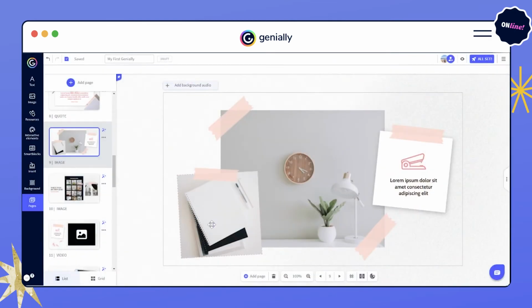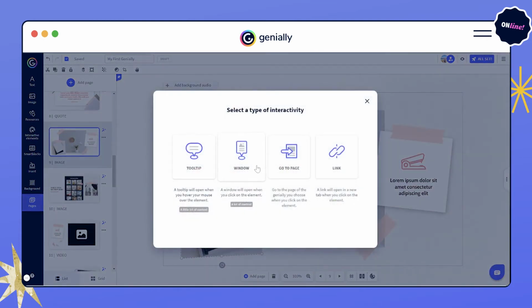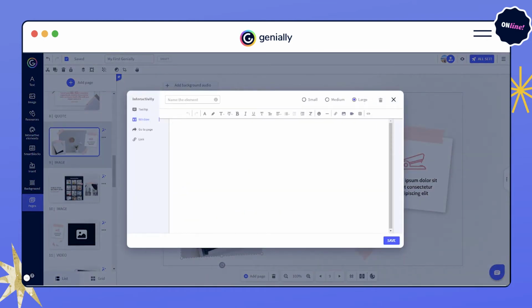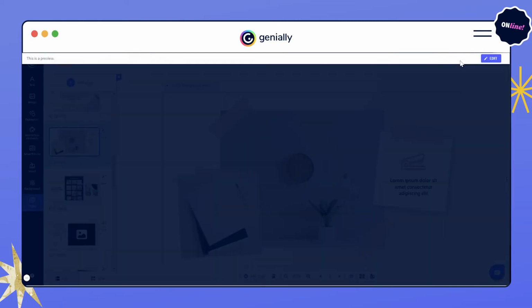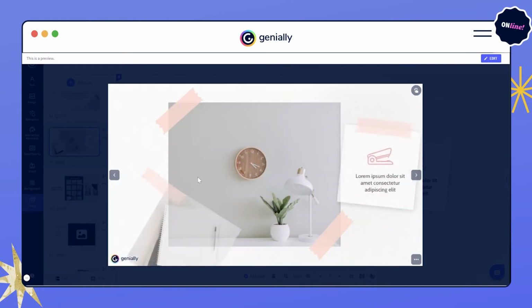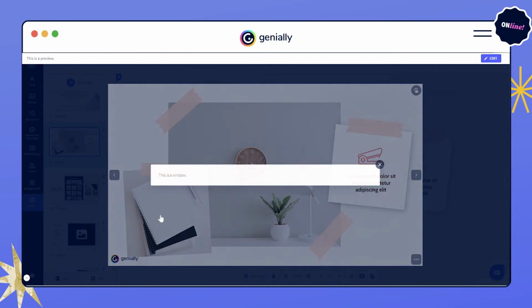Now, the second type of interactivity available is the window. Windows allow us to add much more content, since there's no limit to the number of characters you can add. Just like in tooltips, we can insert text, images, videos, documents, tables, and even embed codes from other platforms. Windows help to make our content more accessible and to simplify our communication. In order to make the window appear, we have to click on the interactive element. And we also have to close it in order to make it disappear.